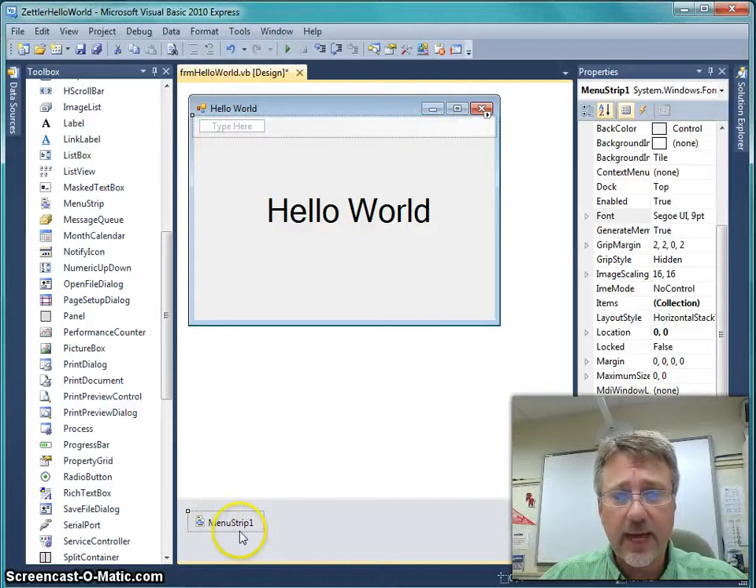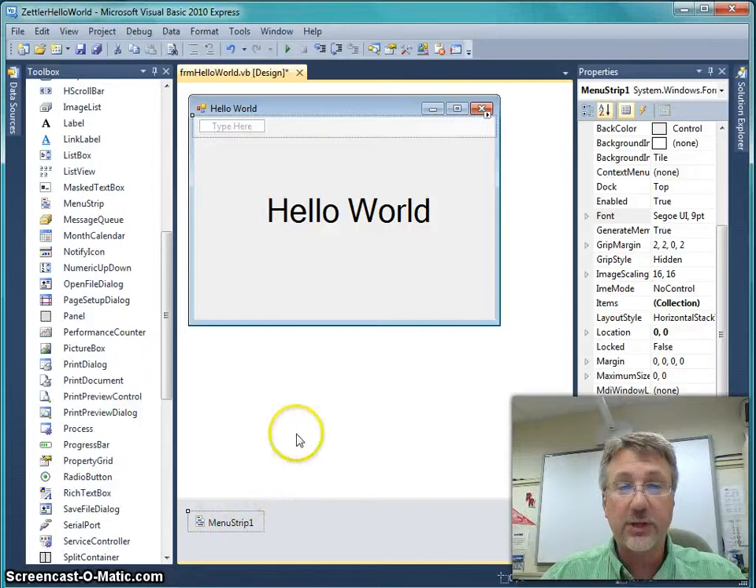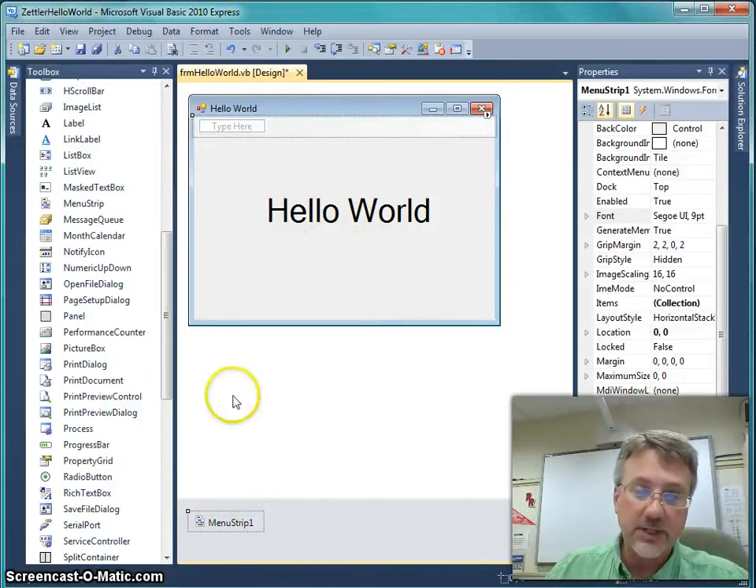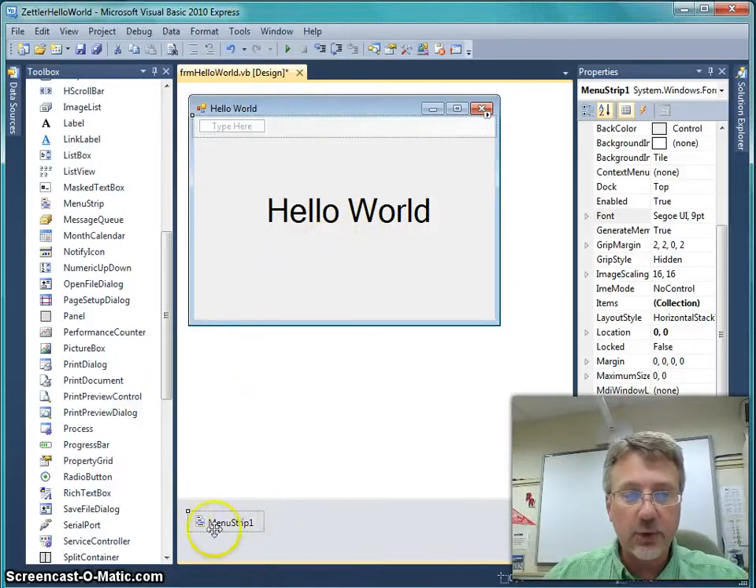Now the reason for that is some control items are invisible. Basically you don't see them, they're on the form, and the user can interact and do things that make them trigger, but if they're invisible on the form, they'll show up down here at the bottom of the window. Now, menu strip, some parts of it will be visible some of the time, some parts of it will be invisible some of the time, so it's going to show up down here to let you know that it's there.